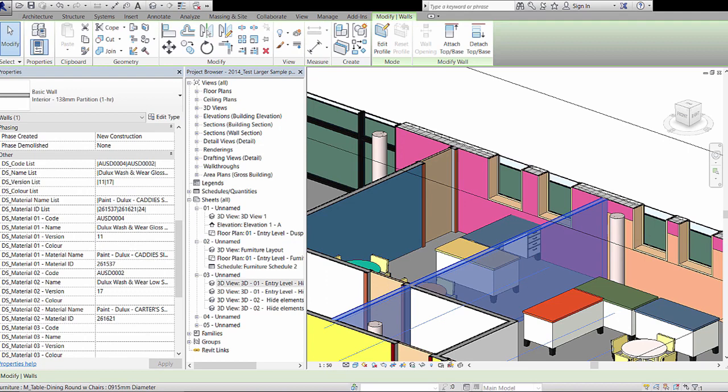Following the list parameters are the parameters that break the wall down based on materials applied to the wall. As you can see, material number 1 is Caddy Scroll, and it has the DuSpec AUSD 0002 Dulux Wash and Wear Gloss applied to that face of the wall. As we scroll down, material number 2 is Carter's Scroll, and it has DuSpec AUSD 0002 Dulux Wash and Wear Low Sheen applied to the other face of the wall.